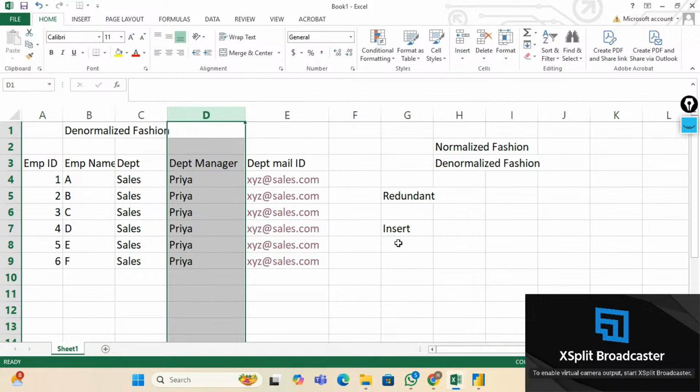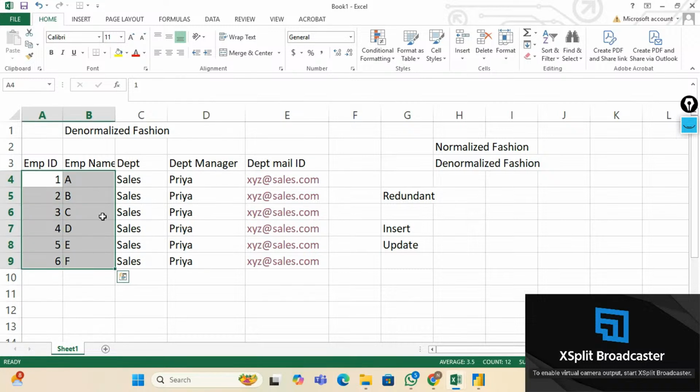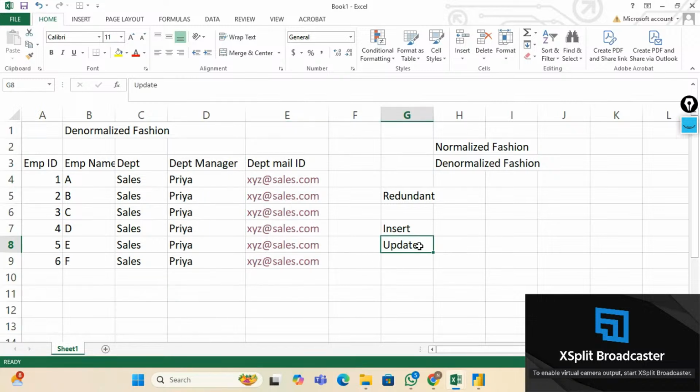So this is actually creating an update anomaly. Am I doing it in one specific record? No. Since all of these folks work in the same department, the department manager will be the same for all of them. So I have to update this entire manager column. So obviously it is creating an update anomaly.